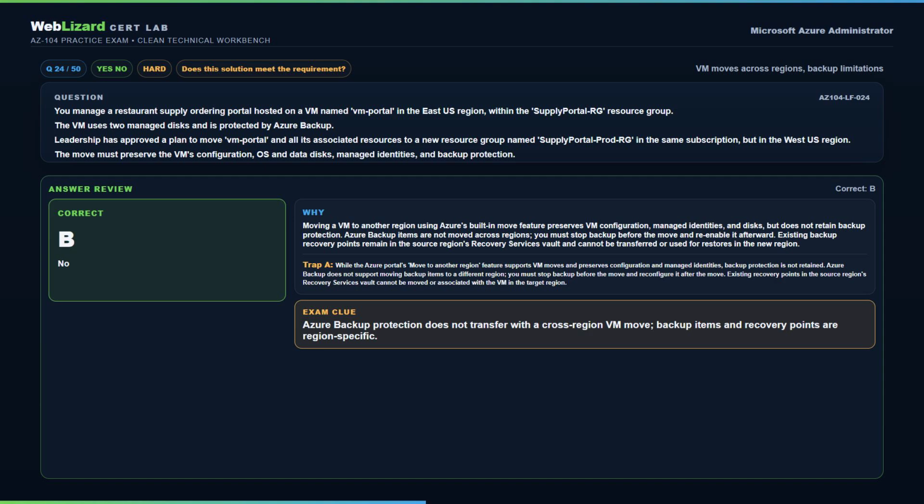Exam clue. Azure Backup protection does not transfer with a cross-region VM move. Backup items and recovery points are region-specific.